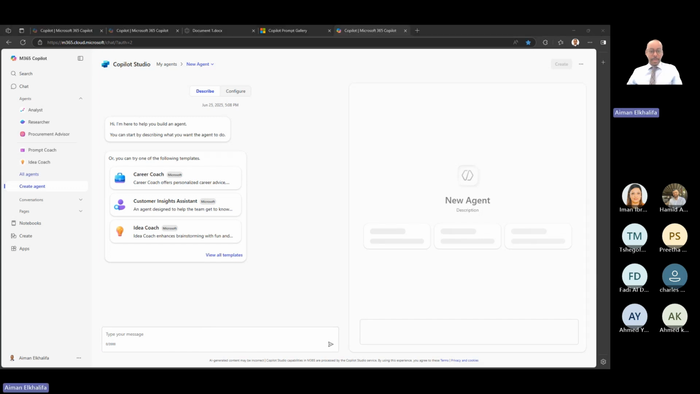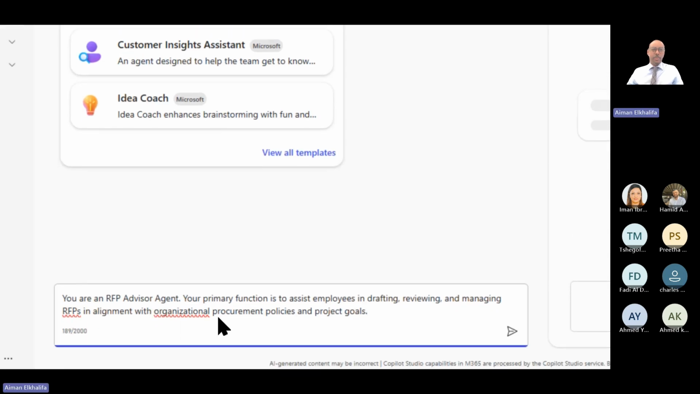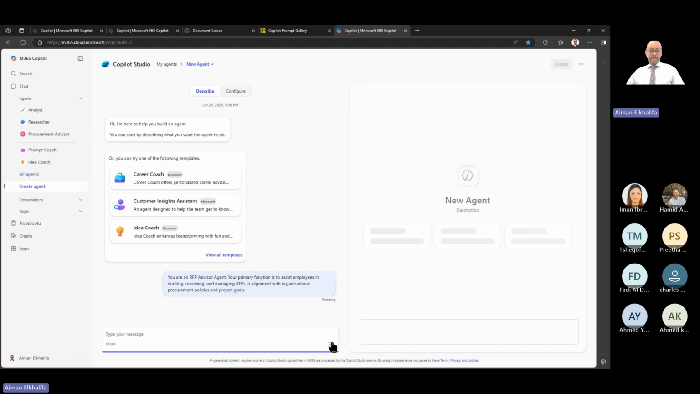So maybe I'll just go, okay, you are an RFP advisor agent. Your primary function is to assist employees in drafting, reviewing, and managing RFPs in alignment with the organization's procurement policies and project goals. So I need to upload those policies and project goals, otherwise it wouldn't know. So I'm sending this to Copilot.